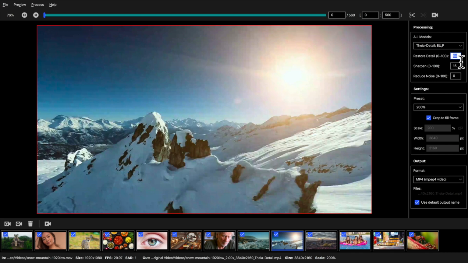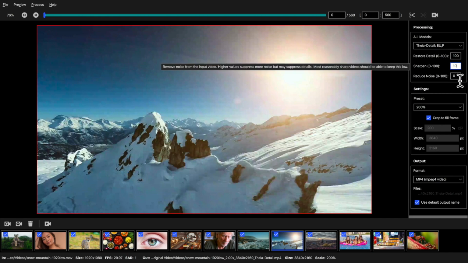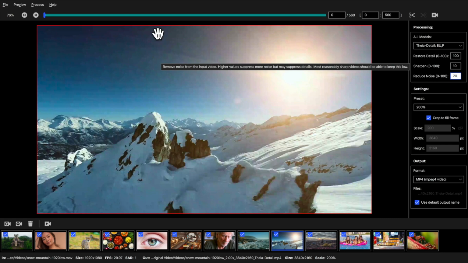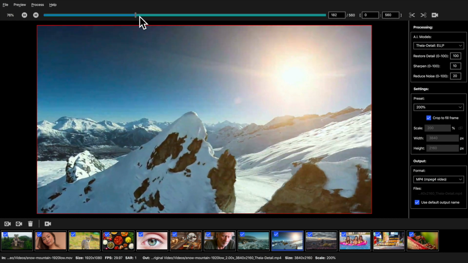Now in this case, the problem is so high that we're going to take the restore details up to 100. For sharpen, we can bring that down to about 10 because the video doesn't really need that much sharpening. And for reduce noise, we'll bring that up to about a level of 20. Now, of course, feel free to experiment with these to get exactly the results that you want. And let's do a quick little preview.